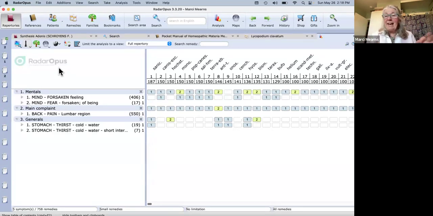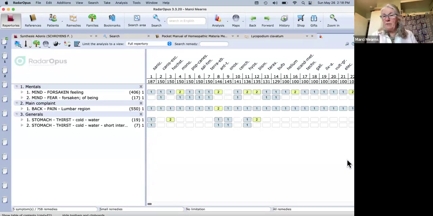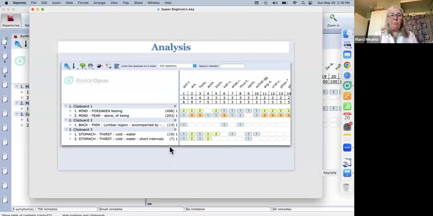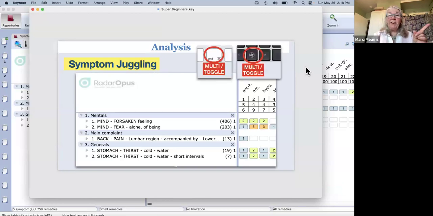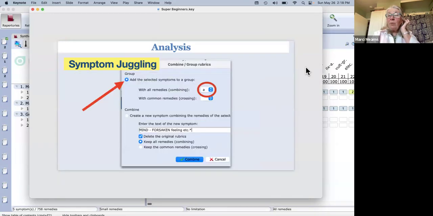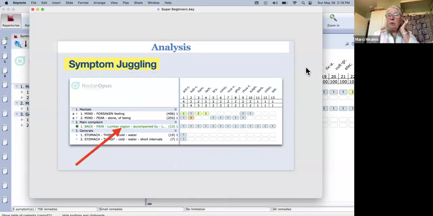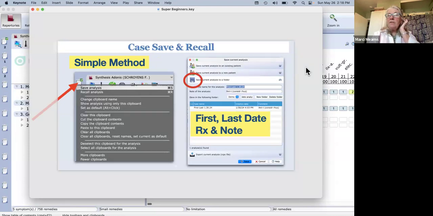Okay, now with that, the last thing I'm going to show you, and I'm afraid we have to skip a couple of my favorite bits here. Symptom juggling. We're going to have to skip the symptom juggling for now. But I want to go to case saving and recall, okay? Because this you've got to do.